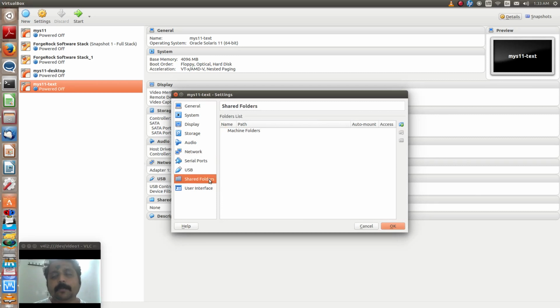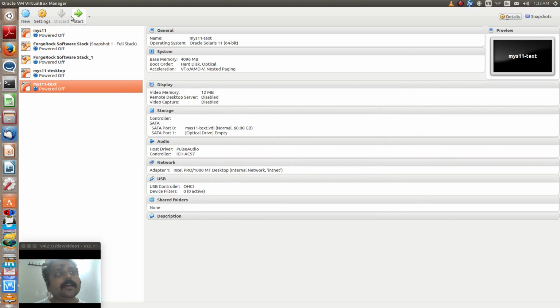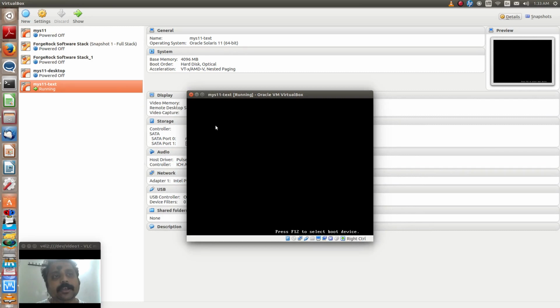We also spoke about shared folders, which are the directories from the host machine, which in my case is Ubuntu. Those directories that I would like to share with this virtual machine, I could specify here, but for now we will leave that empty. Let's start the OS image.